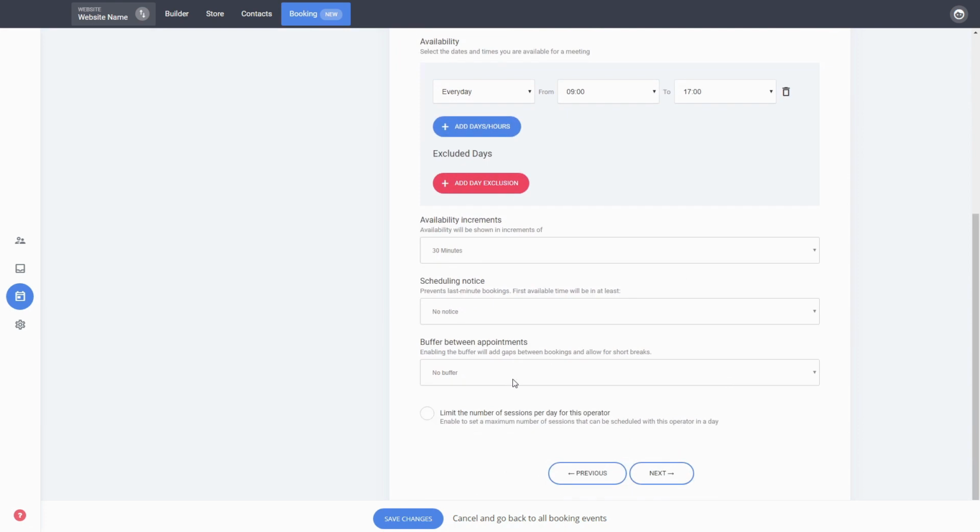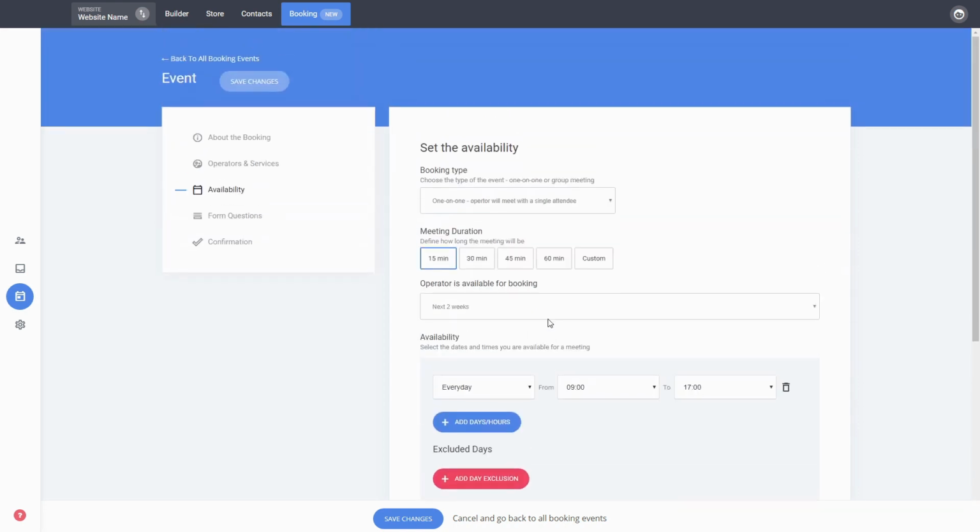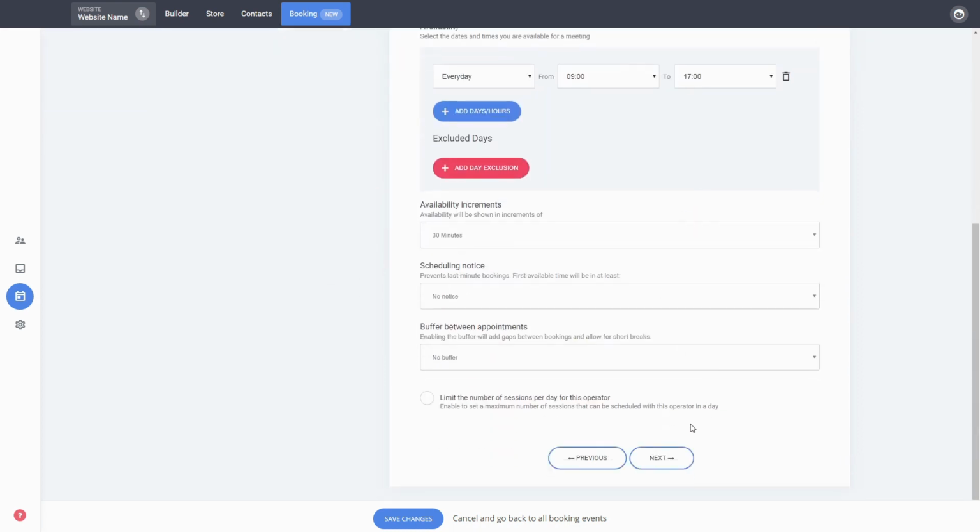Now, you can have different things such as buffers, limits per day on how many people can book an appointment with you. So you can play around and create the booking availability that you want for yourself and your company. If you have more than one operator, you have the option to select for each individual to set up the availability as they wish.